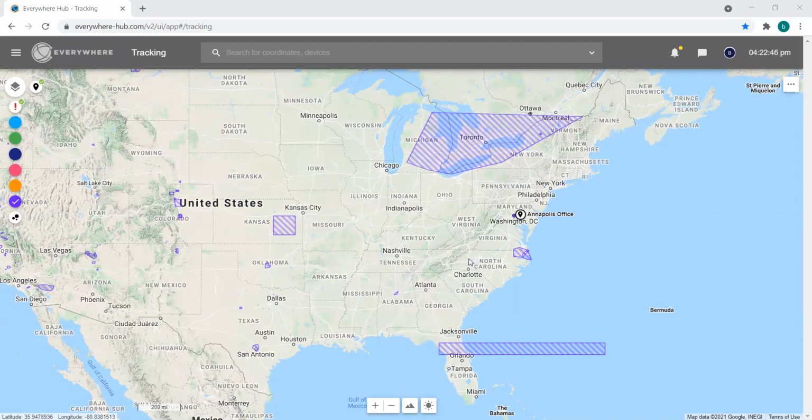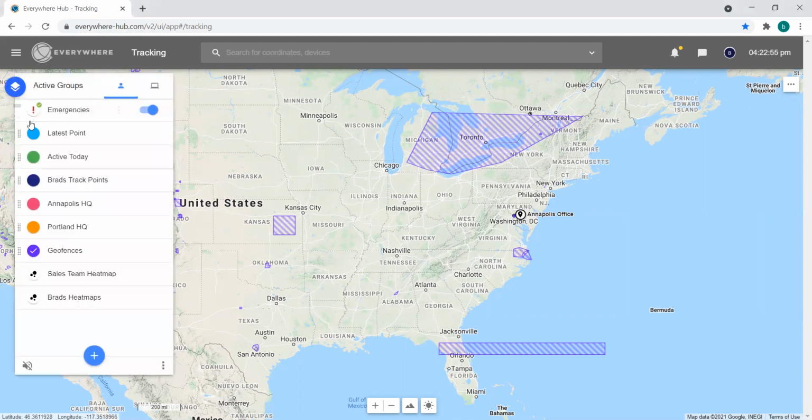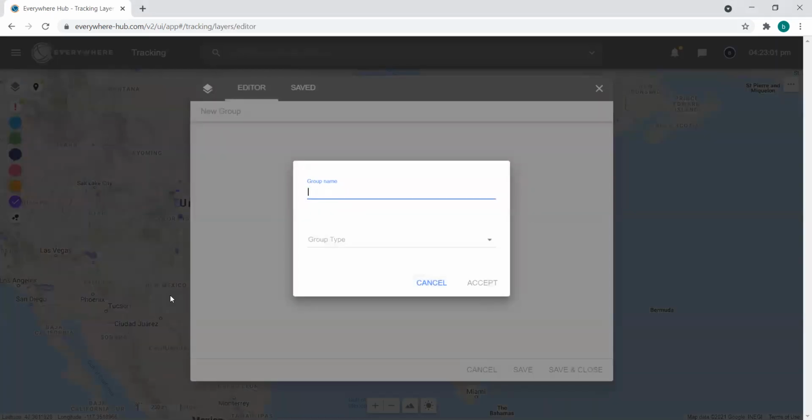The first thing we'll do is set up that pins display group. This is very similar to setting up other display groups on the Everywhere Hub. We'll first go to the groups, and we'll go to add a new group to the map at the bottom and choose that pencil to create it. I'll label this group as pins, and then I'll go ahead and choose device tracks.